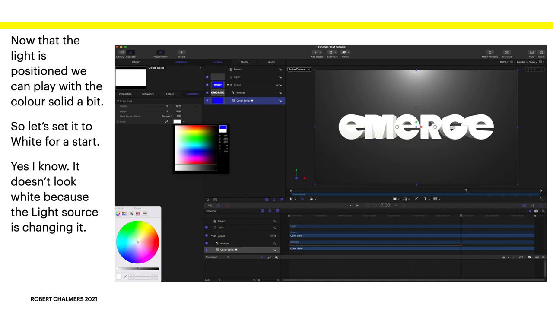Now that the light is positioned, we can play with the color solid a bit. So let's set it to white for a start. Yeah, I know it was blue, but now we're going to make it white. It doesn't look white because the light source is changing it. That's okay. That's what we want.